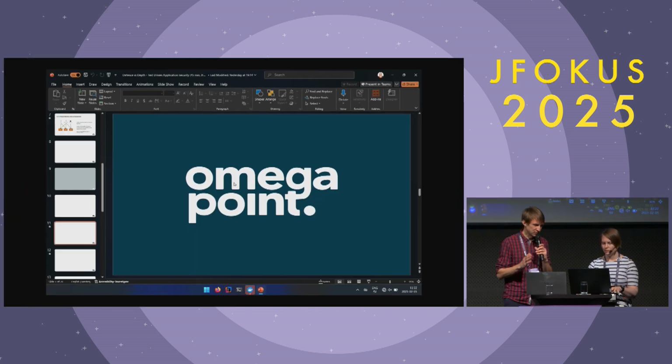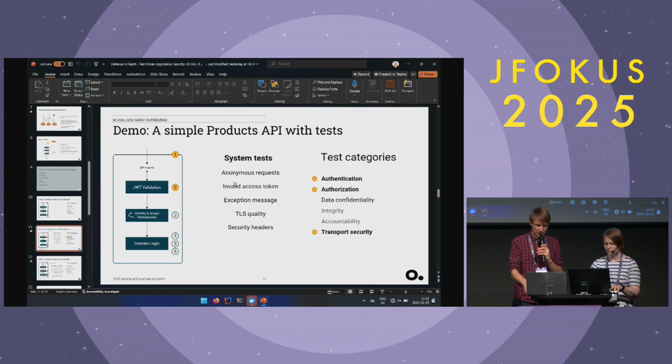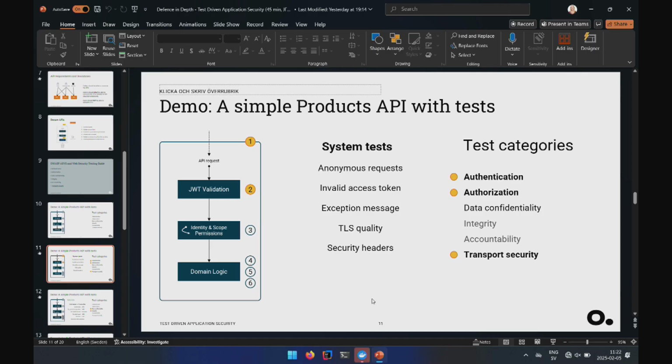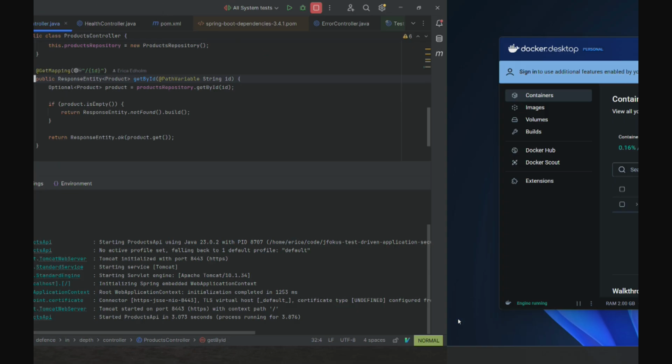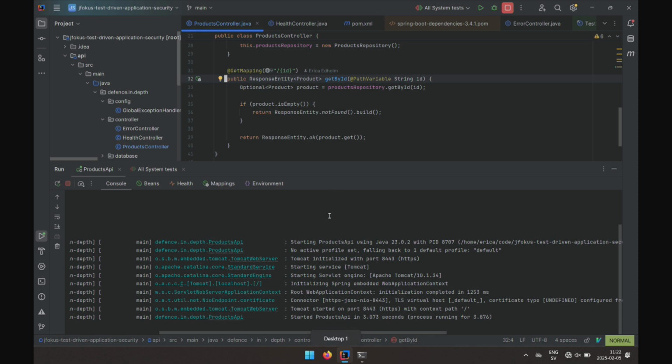So it's time to switch to the demo, and we will start with looking at the system tests. Yes, if the computer wants to be with me. There. Yeah. So we have an application written in Spring Boot. I've just started it here, and we can see that we are running on HTTPS. It's 2025. It's time for us to just leave HTTP behind, even during local development.